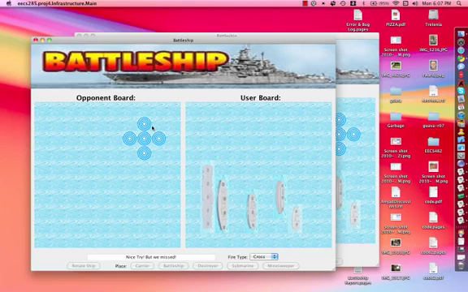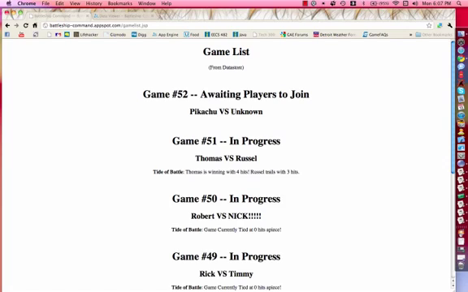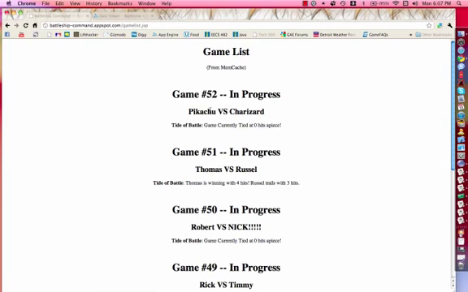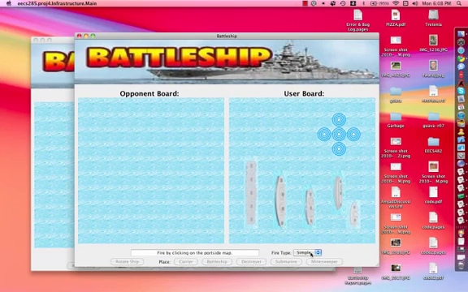And when he ends his turn, there's an update that goes to the game lobby. So if I go back to here, this was our game lobby before. So now it's Pikachu versus Charizard. Yeah, that's correct. 0 hits apiece. So it's Charizard's turn to move.